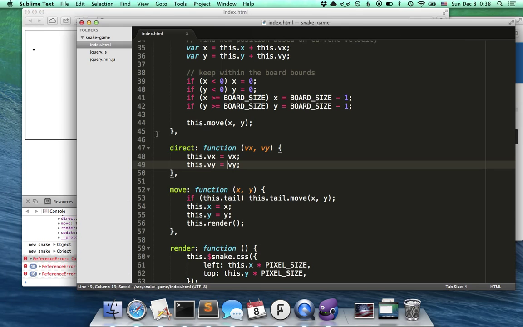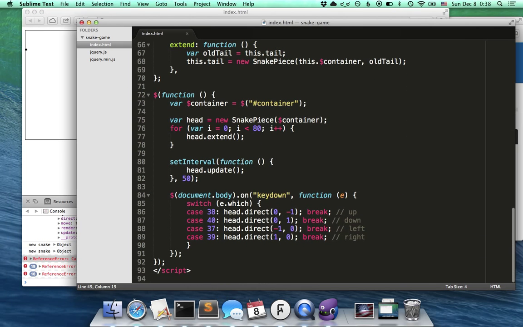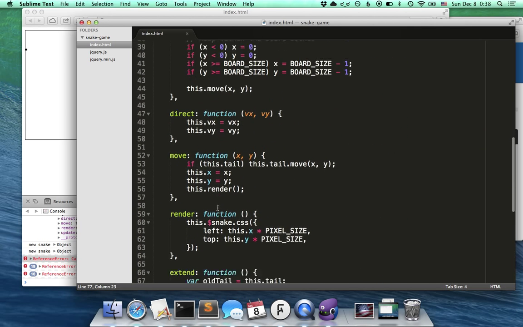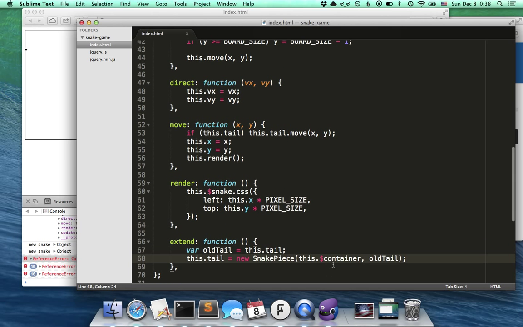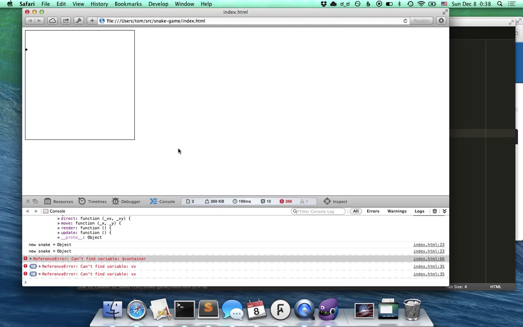Okay, great. But it looks like extend isn't working because I'm calling extend 80 times and it doesn't seem to be doing anything. So let's look at extend. I update this.tail to be a new snake piece, this.container, and old tail. Oh, I'm using the new values, so all the pieces are just stacking on top of one another. Oh, great. Well, that was pretty successful.